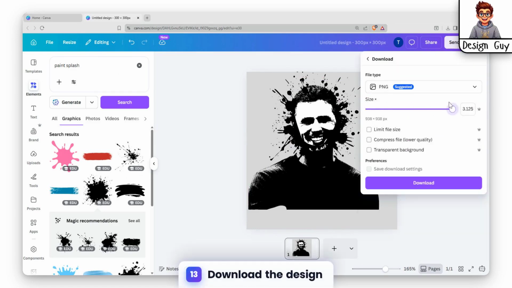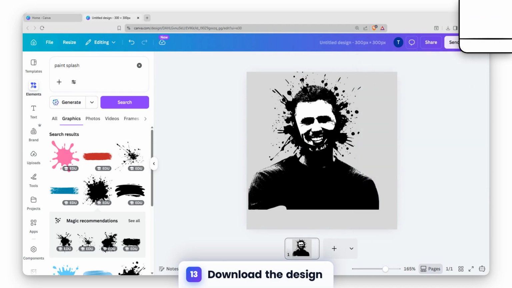Increase the resolution to improve quality before downloading the file to ensure the best possible results.